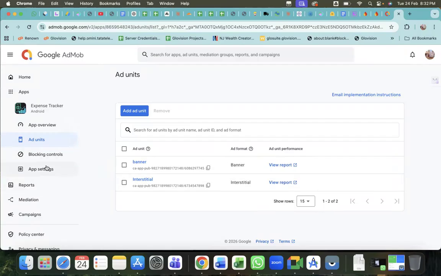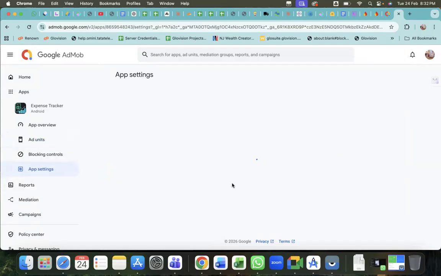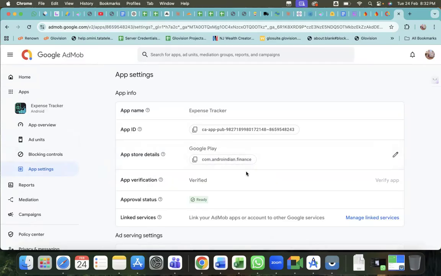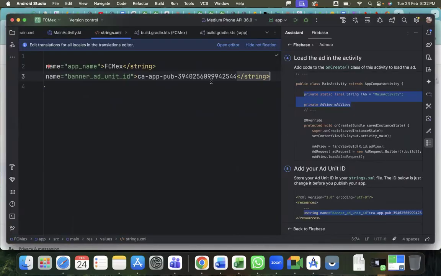One more thing, here, the app ID. The app ID you will get from here. This is the app ID. So these two things we have to add in our code here. Now, one thing is this is the unit ID.